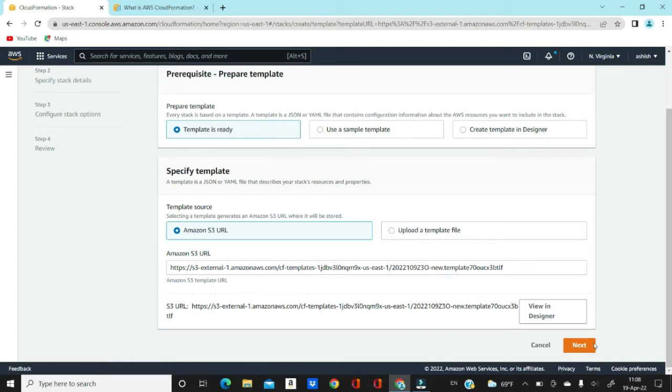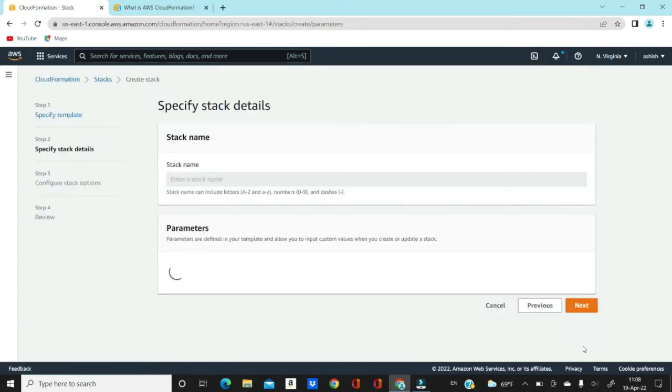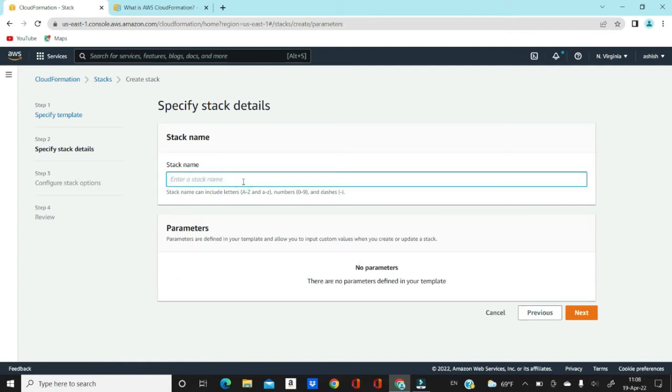Now we go to next, and then we have to write the stack name here. Let's say the stack name is demo S3 template, and then just click next.